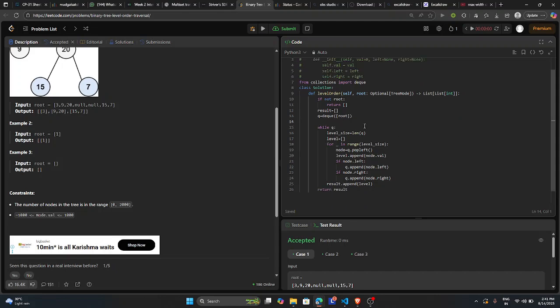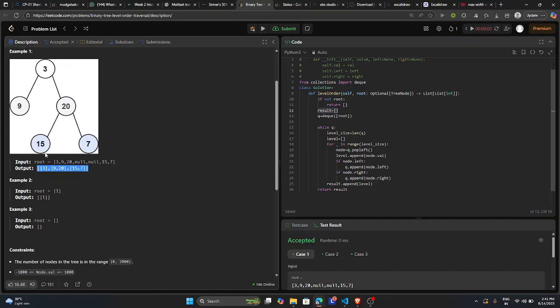Now what we have done is we have taken a list, the result, an empty list, basically the output list. Now in this, what we have to append is all the elements in all the levels. Like in the first level there was 3, second level 9, 20, third level 15, 7. So this is the output list.